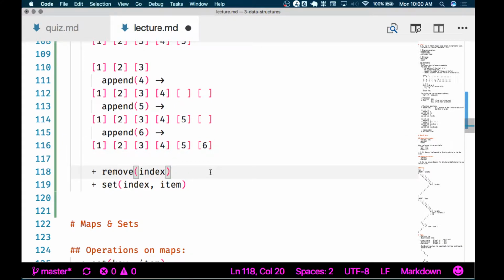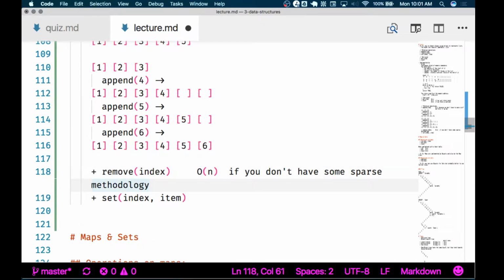Okay, removal, big O. Could be O of n, right? Why would it be O of n? I guess, what if you remove something at the start of the list and you have to shift everything? Yeah. So if you remove something at the start and you don't handle it in some other way, you could imagine having some way of tracking holes. Then yeah, you have to do a bunch of copying. So that could very well be O of n, if you don't have some sparse methodology. And by sparse, I mean some way of saying we have like 20 things, but they're scattered throughout the array, which is actually kind of hard. That is at that point a different data structure than the one we've described.